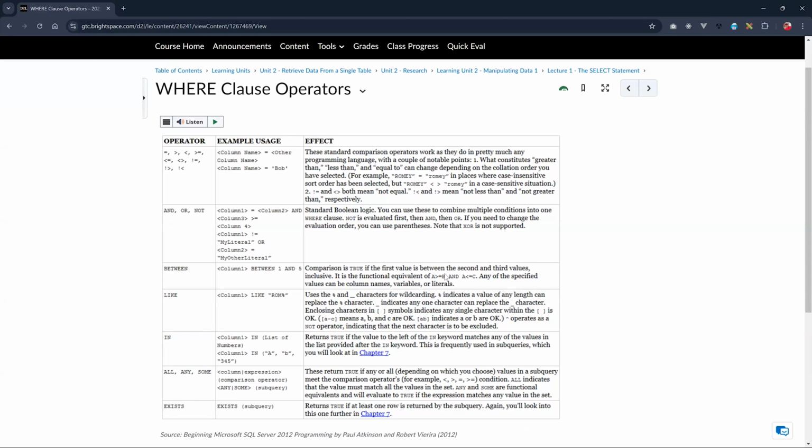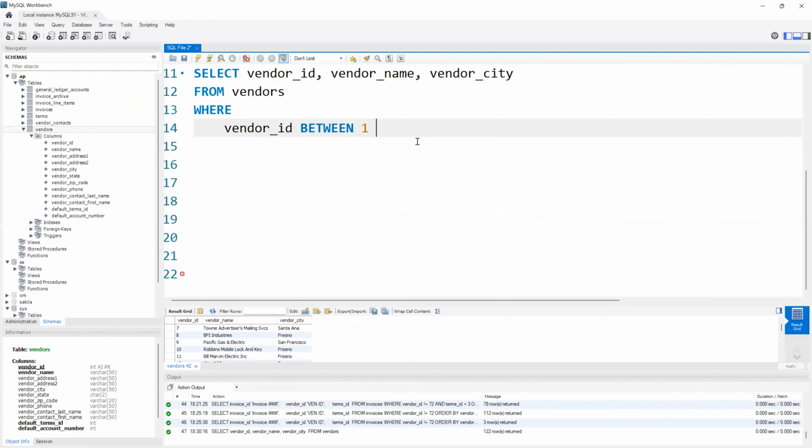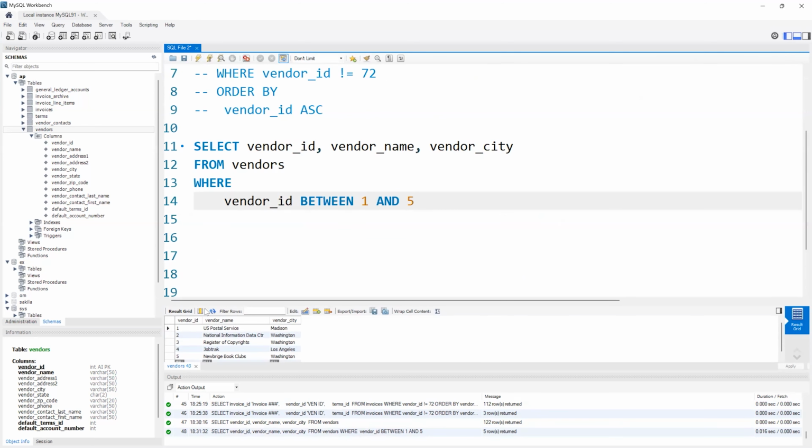This is equivalent to the less than or equal and greater than or equal signs, right? Between 1 and 5, yeah, right? So it should return only 1 through 5 inclusive, including 1 and 5.